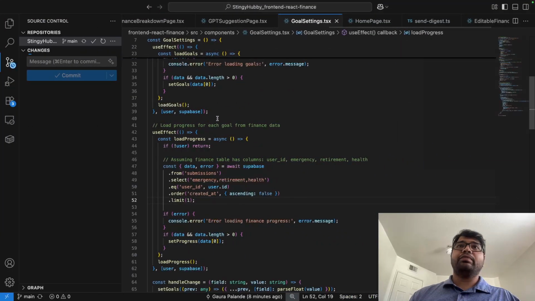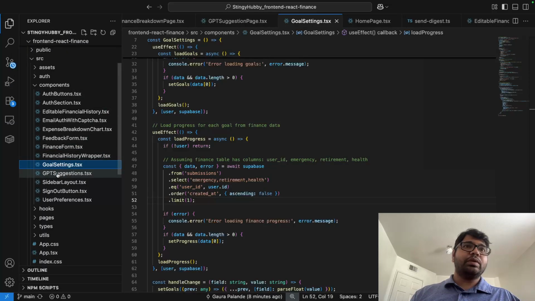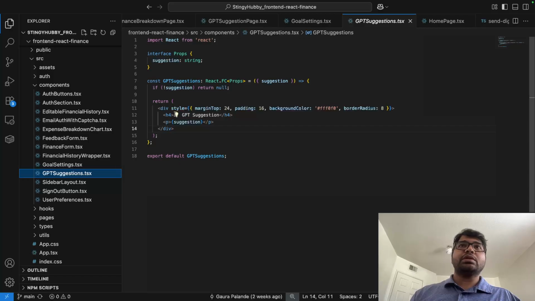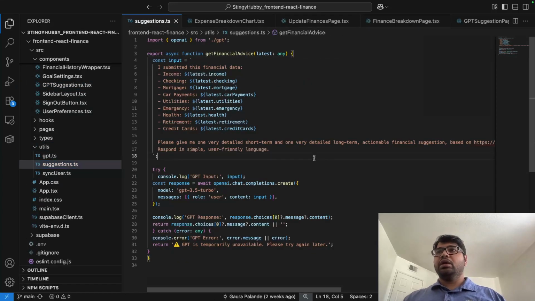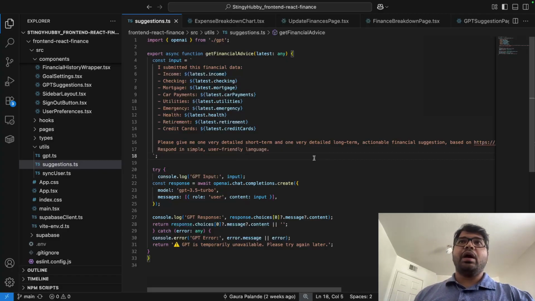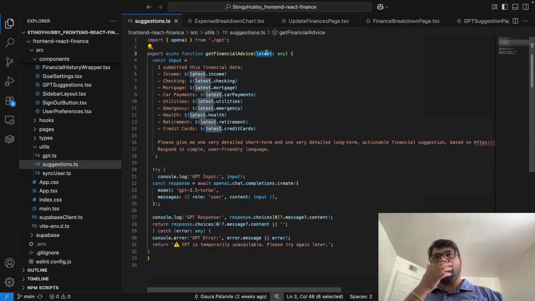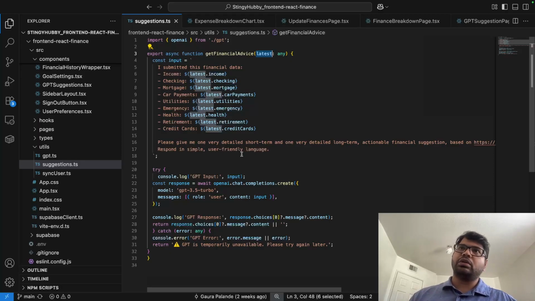So for example, if we go to the goals page, we have the GPT suggestions, and the GPT suggestions has a function, or in the utils we have suggestion. So we'll go to the suggestions, and within the suggestion there is a prompt that we are creating. We are passing the latest parameter, that is the latest submission, putting all the related information within that, and then using that within our prompt and asking ChatGPT to suggest on that.